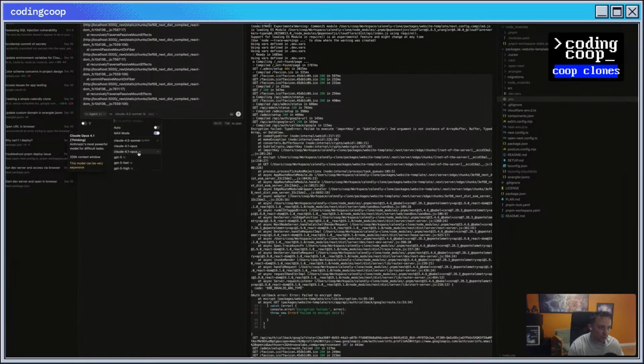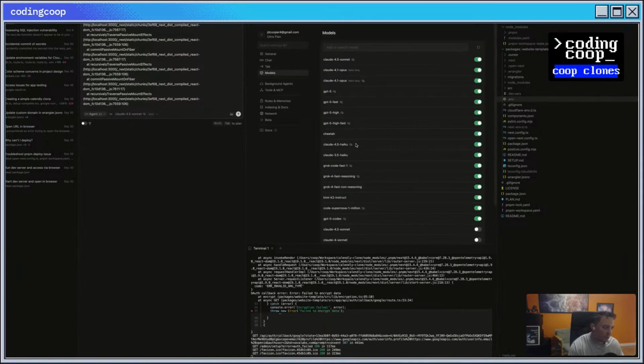And I do want to try a new model today because a new model came out. The model that came out today was 4.5 Haiku. So we will give it a shot.